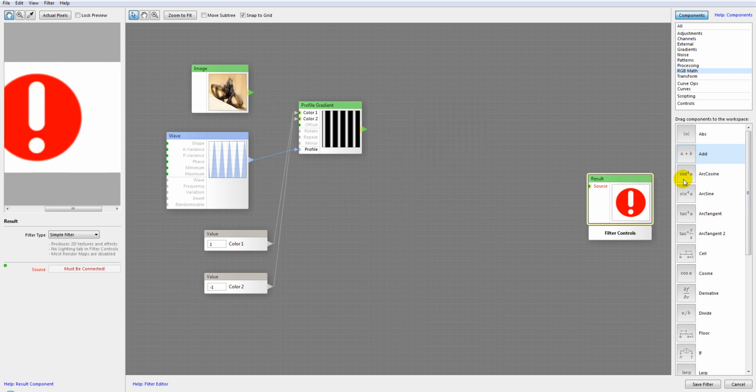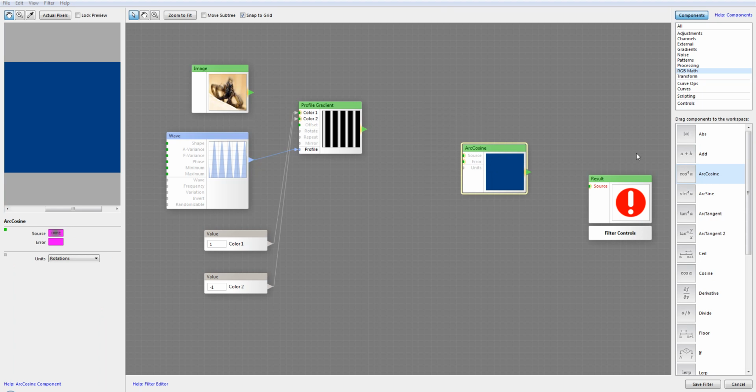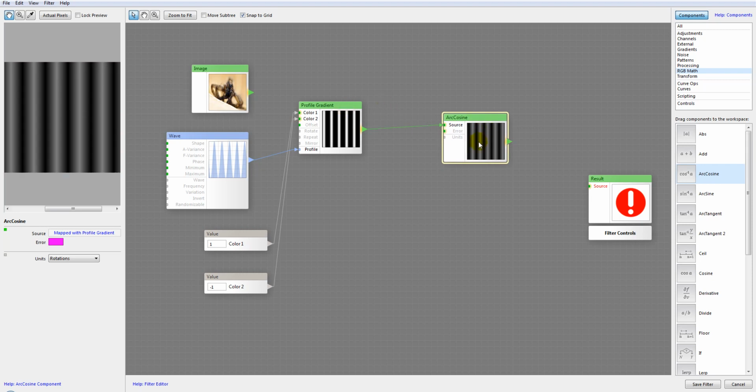So let's go ahead. Next we'll take arccosinus. Right here we actually have an interesting input. Our arccosinus component calculates the channel-wise inverse cosinus of the color supplied from the source input. So we have a source right here, but also, besides the source, you notice we have an error input. This is a mapped HDRI input, a specified color if the operation results in an error.